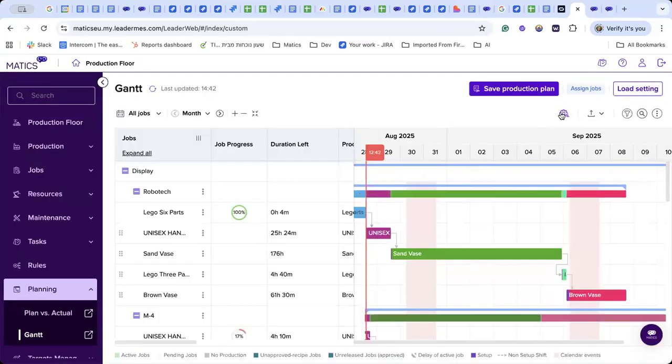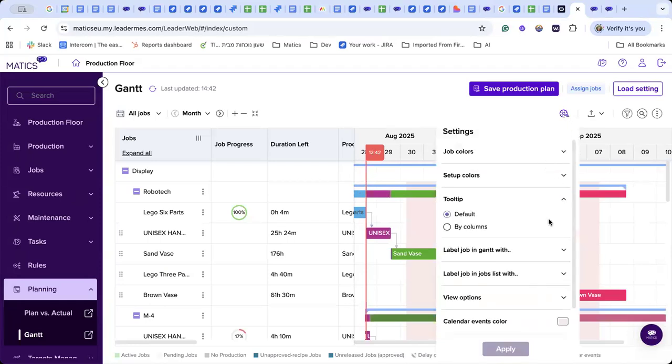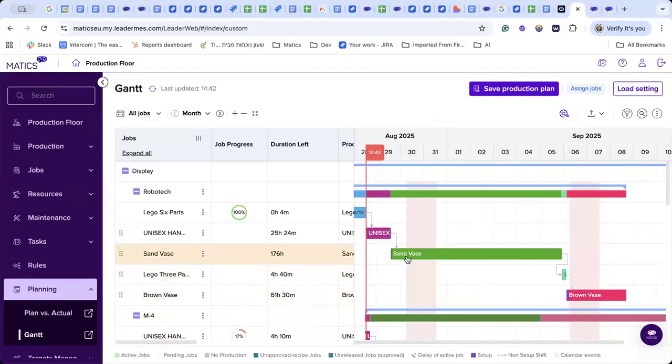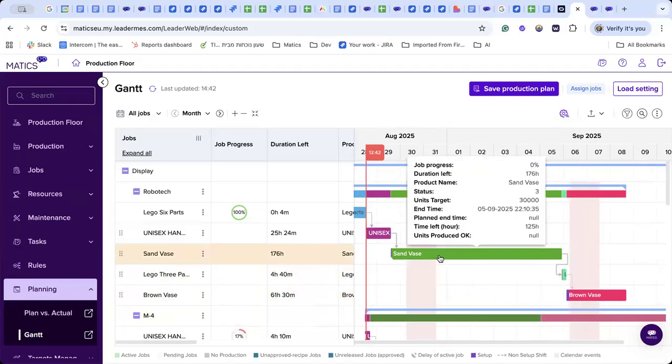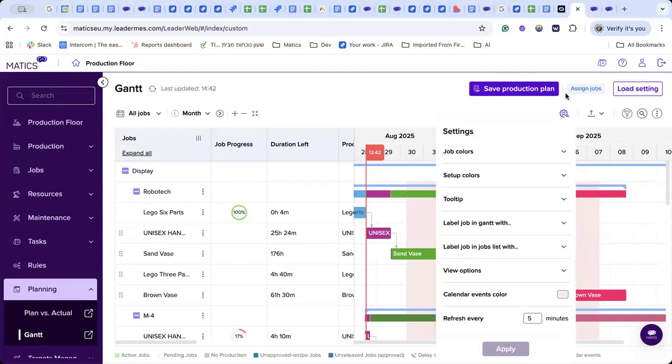In terms of settings, I have a lot of options over here. The tooltip can be default or can be by column. When we say by column, it means that all the information that I have here in the table on the left will be reflected when I'm standing on the job on the Gantt itself. I will show it right now. Okay, so I see all the information that I have in the table.